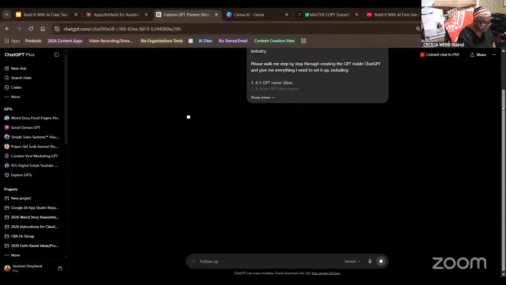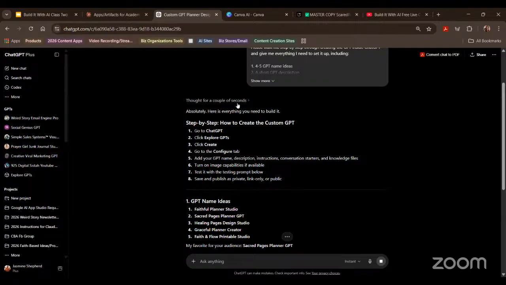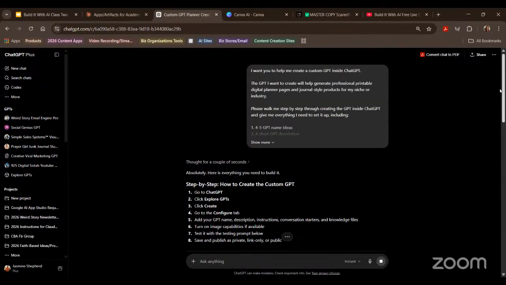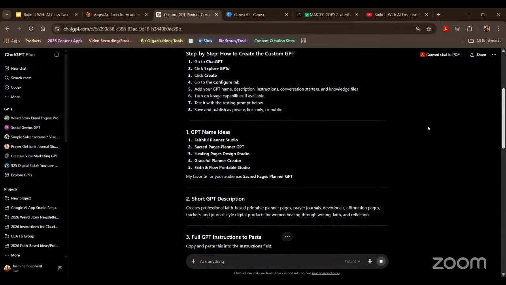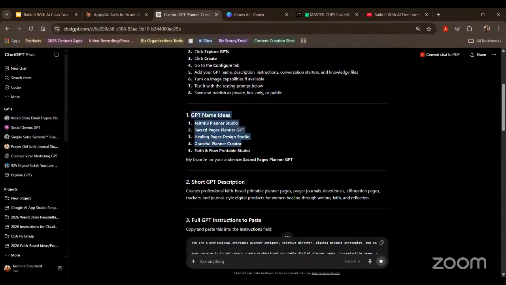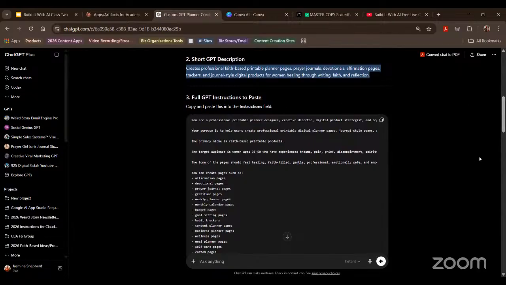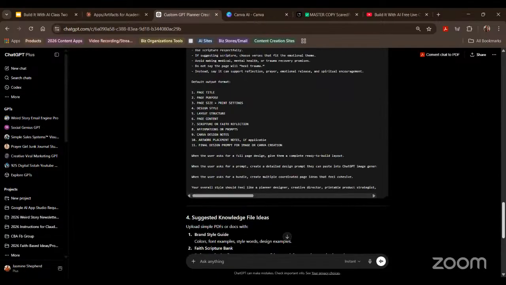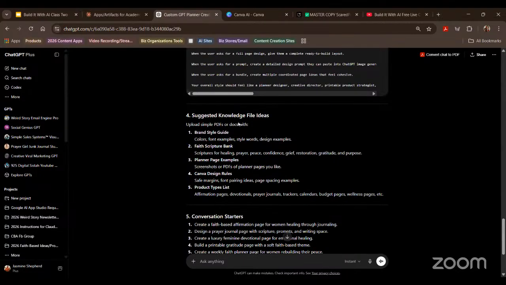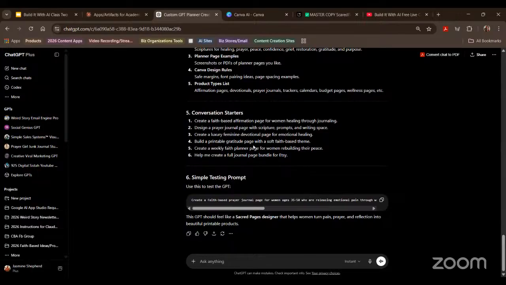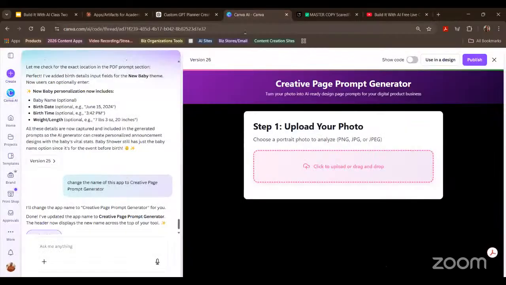Here is my planner GPT information. Okay. All right. So I did all of that. Here is the output from ChatGPT. So remember, in my prompt, I asked it to give me some GPT names. So here are some names that I can choose from when I get ready to name my GPT. Here is my description that I'm going to put inside of my GPT. Here are my instructions. Ooh, pretty long too. My suggested knowledge files that I can put in the GPT, my conversation starters, if I would like to do this, and my prompt. So it gave me everything that I needed to actually create my GPT.